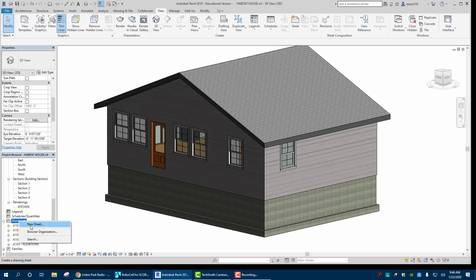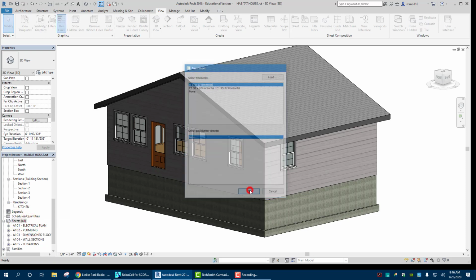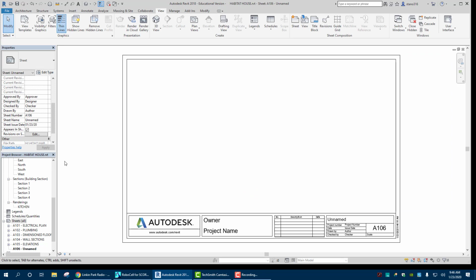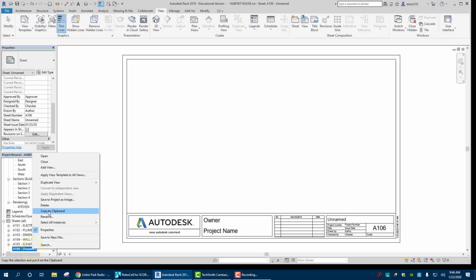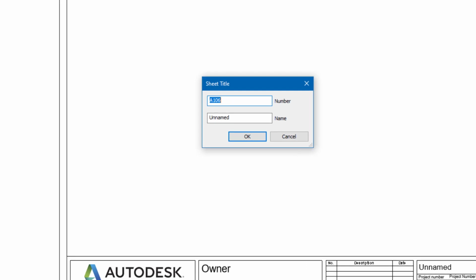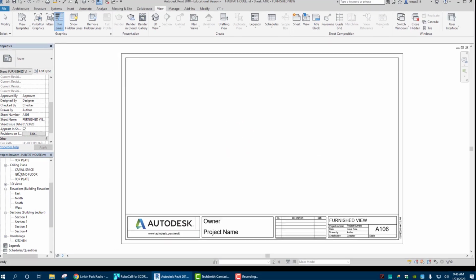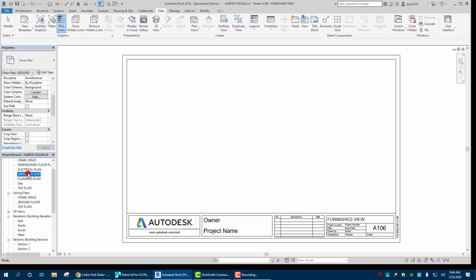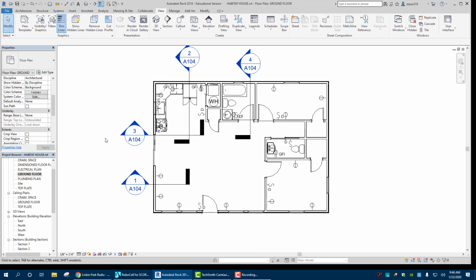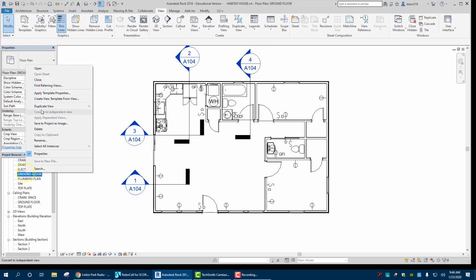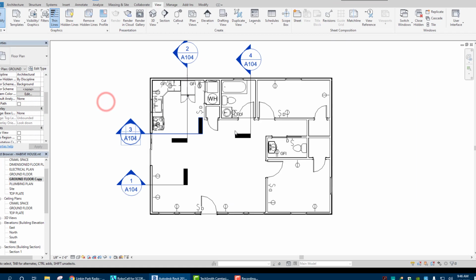So right click on that, new sheet, same thing, 11 by 17. And we will name this one. Sorry, right click, rename. Let's call it A10106, that's fine. Let's go furnished view, hit OK. And we are going to go to our ground floor plan. That looks like this. And we are going to right click, duplicate view.